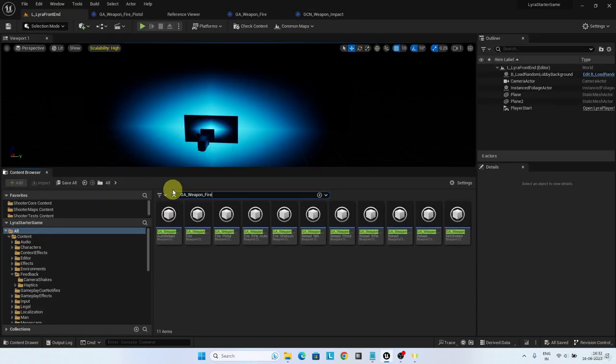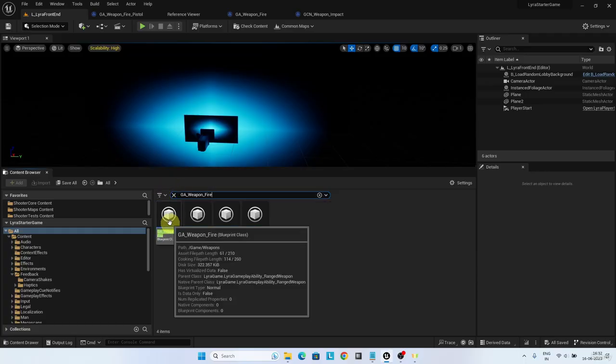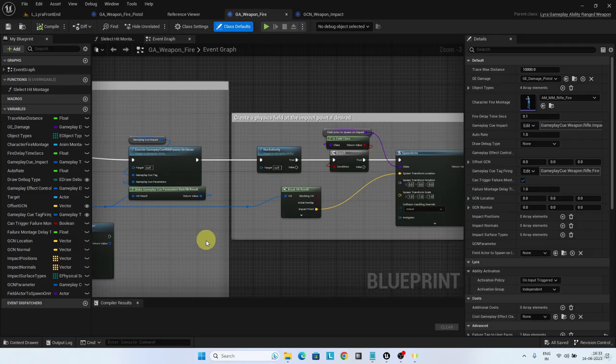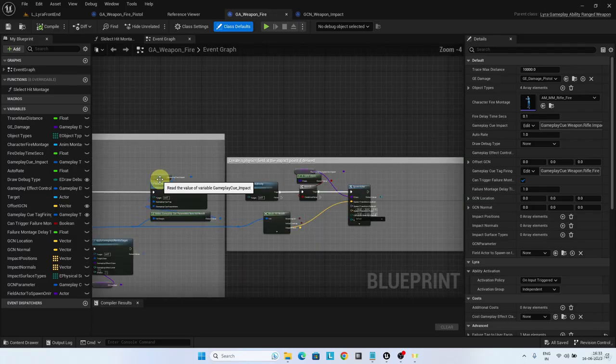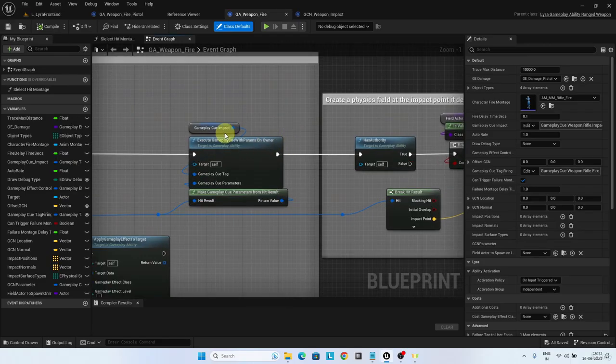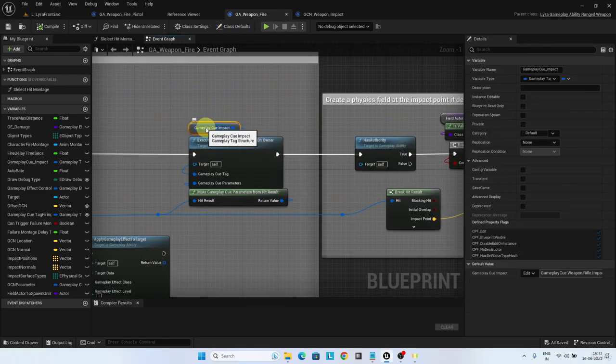We won't get into the details of the blueprint implementation in this section. We will do that in the deep dive section. The gameplay queue is called into the blueprint using the node execute gameplay queue with param on owner. The hit result where the queue needs to be executed is passed as a parameter.